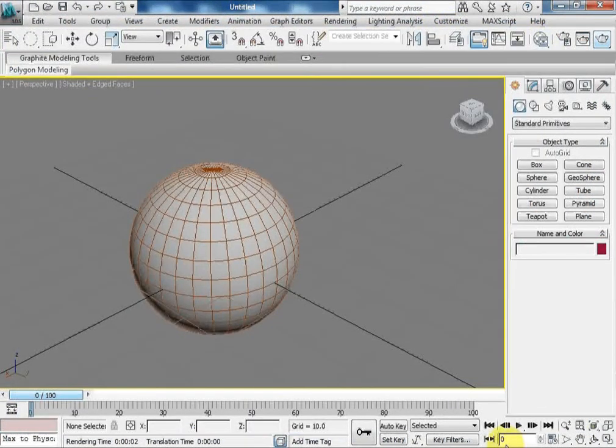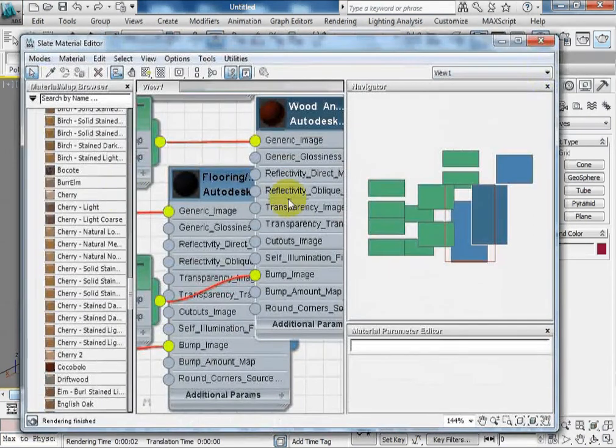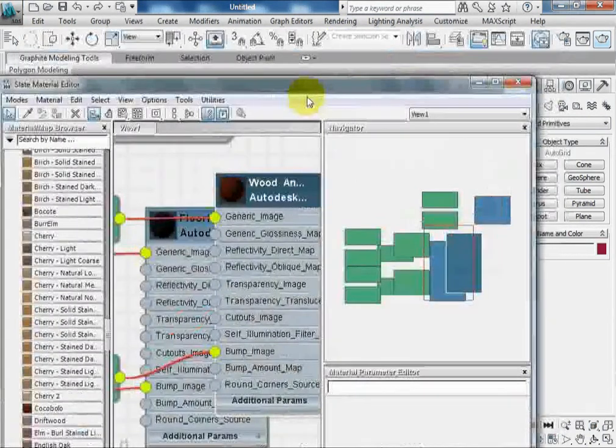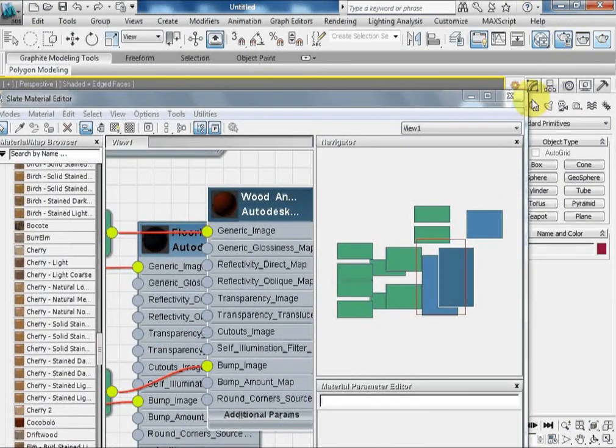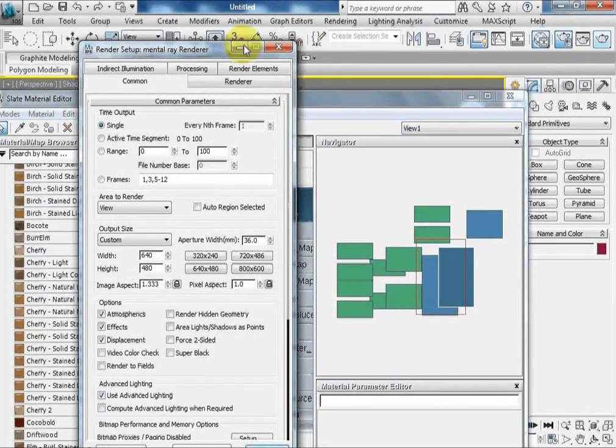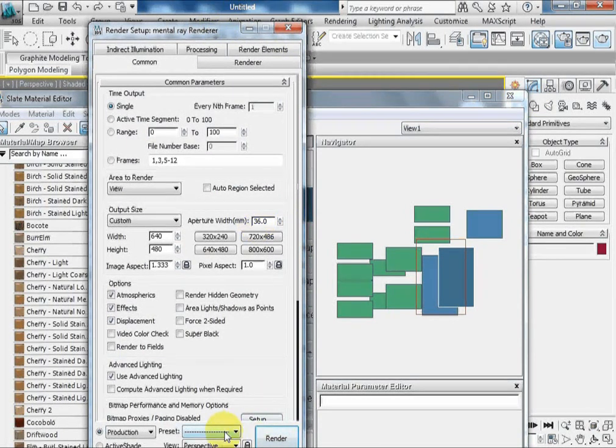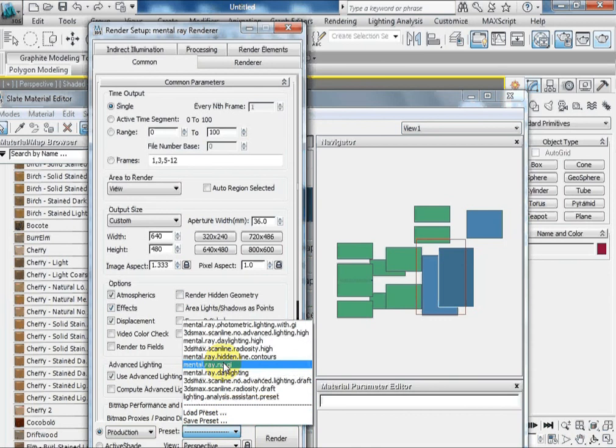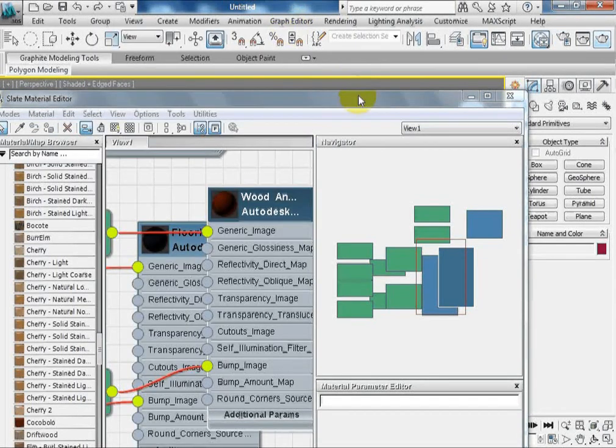Oh, by the way, if you do choose any mental ray material, just make sure when you do rendering, you switch the rendering engine from the default to mental ray. Otherwise, this material won't be rendered correctly. All right, so that's one single thing we need to worry about. All right, let's stop the video.